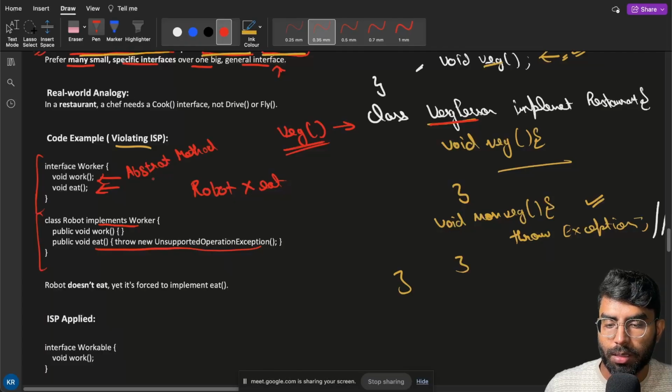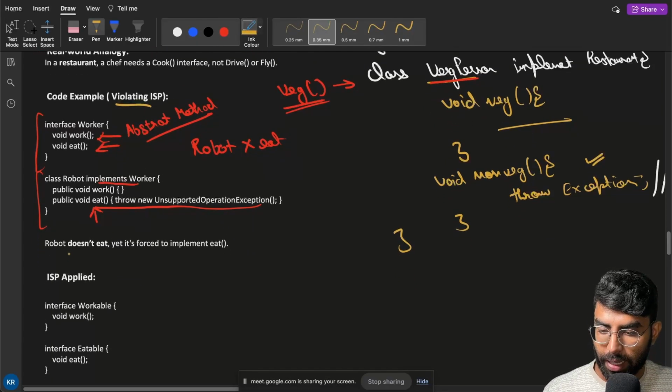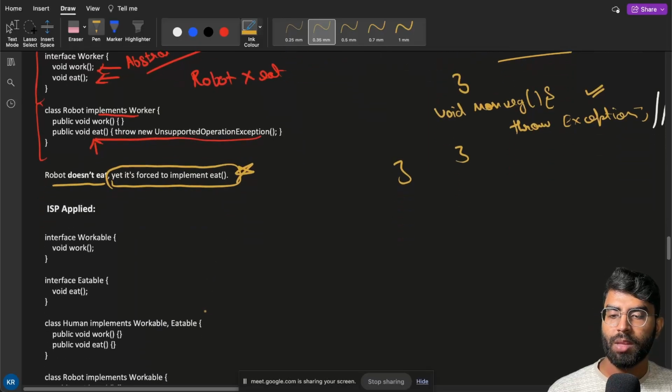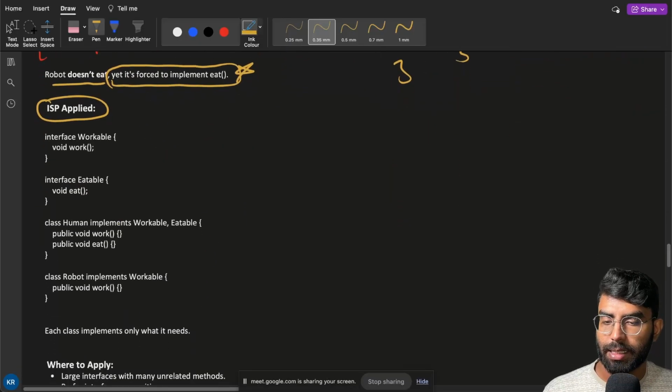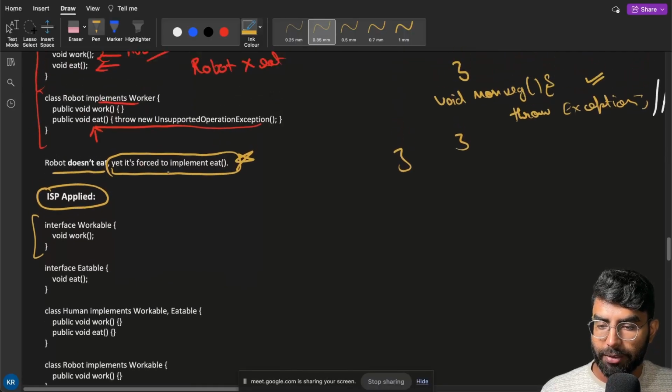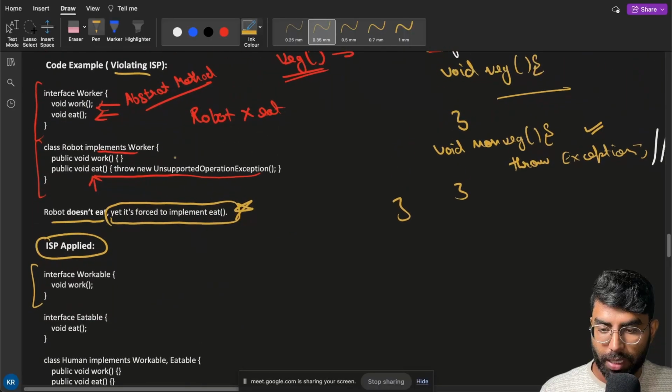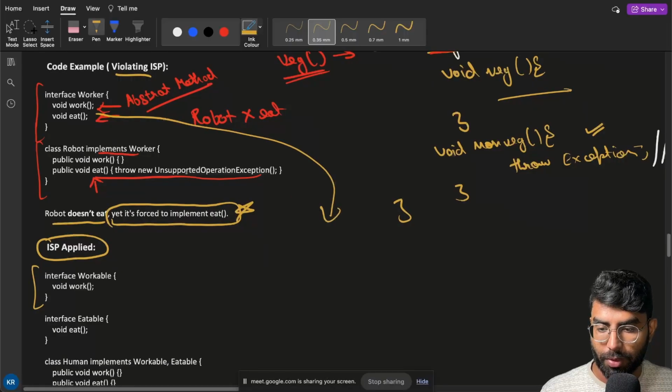But here our robot will not eat, so it will throw the exception for this method, right? So here's the line: robot doesn't eat, yet it is forced to implement eat. Okay, now how can we apply this ISP principle? Let's see the example. We have the interface Workable. Now we have this interface, right?